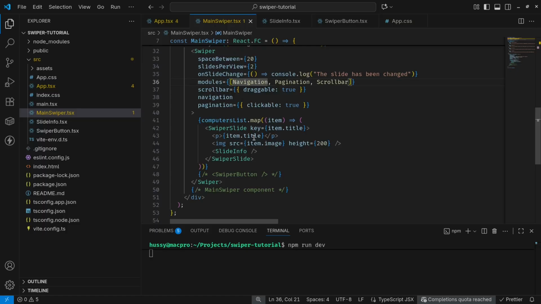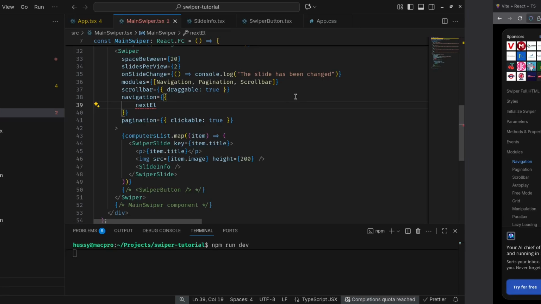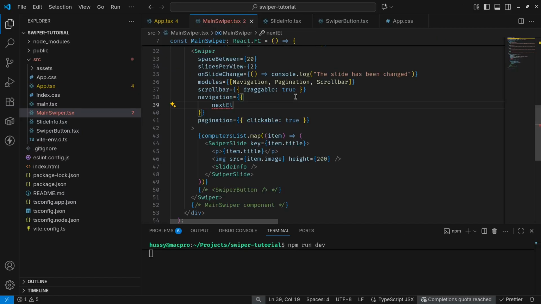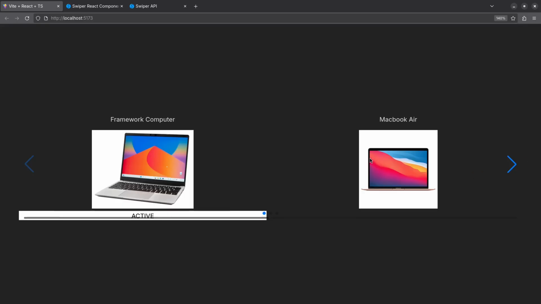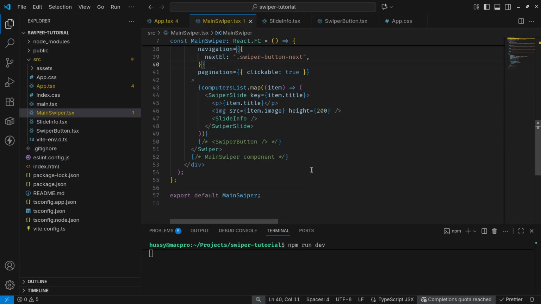So going back to VS Code, I can simply go to my navigation, and here I can add a couple more properties. So for example, we have a property called nextEl, which is basically the button that when clicked goes to the next slide. In other words, it's this button right here. So if I want, I can change the selector of this component. So let's call it swiper-button-next. So now I can create a div component right around this swiper tag.